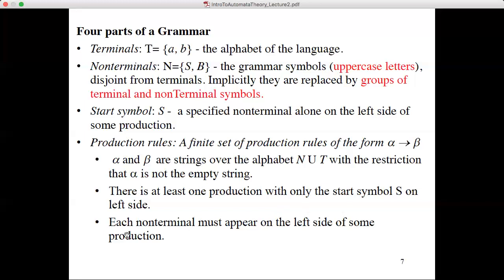Then again, each non-terminal must appear on the left side of some production. What does that mean? Let's say you have some non-terminal T. Remember the whole purpose of a non-terminal is simply to expand your string. If you don't have a production rule for how you replace T, then you won't be able to expand. So you need a rule with T on the left-hand side, one that defines how to replace uppercase T.